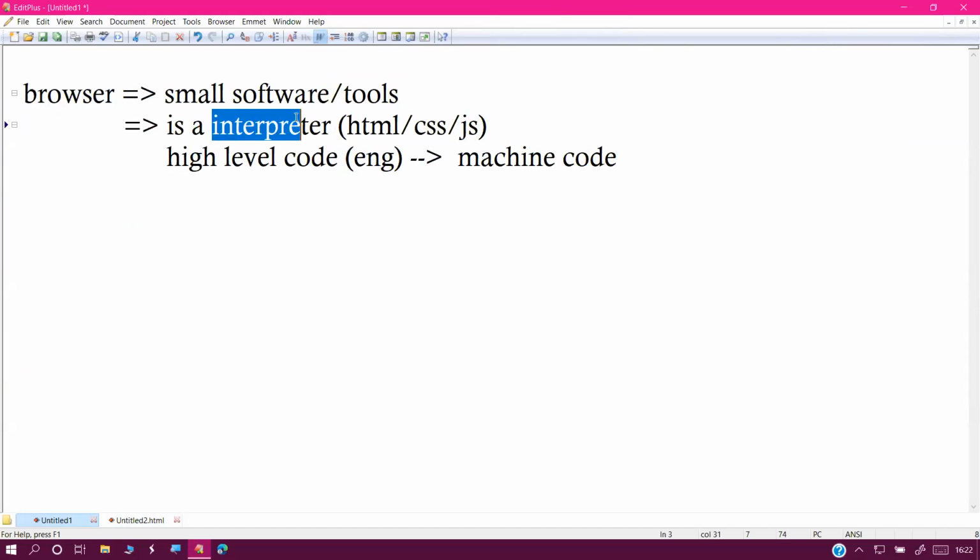So how are they going to translate, sir? Line by line, one at a time. That's why we call it an interpreter, sir. The interpreter translates this code from our high level, meaning the English language, to machine code. Machine code in the sense, sir, binaries, zeros and ones format. The responsibility is the browser's. But in this translation process, is the total code converted at a time, sir? No, sir. The total code is not converted at a time. Just line by line, one by one line it is translating.